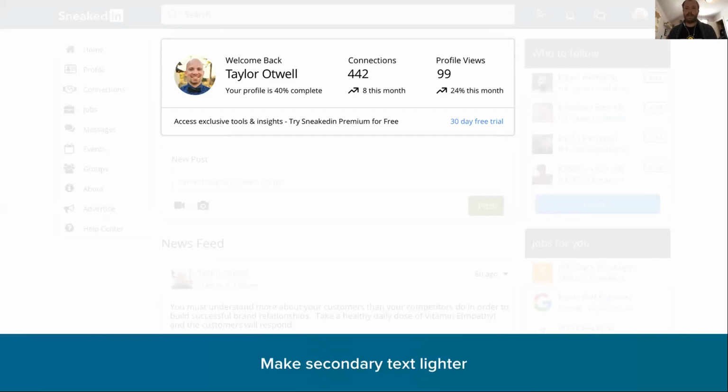Okay, so there's a clear hierarchy being made here with font size alone. However, with all the text being the same color, it does look a bit busy. Plus, I also want this large text to stand out a bit more. So one way I can do that is making the other items stand back a bit.